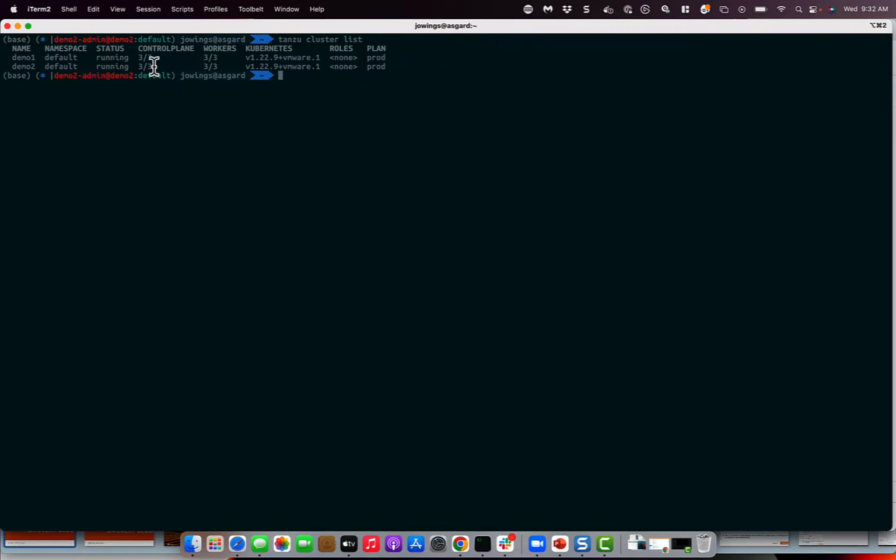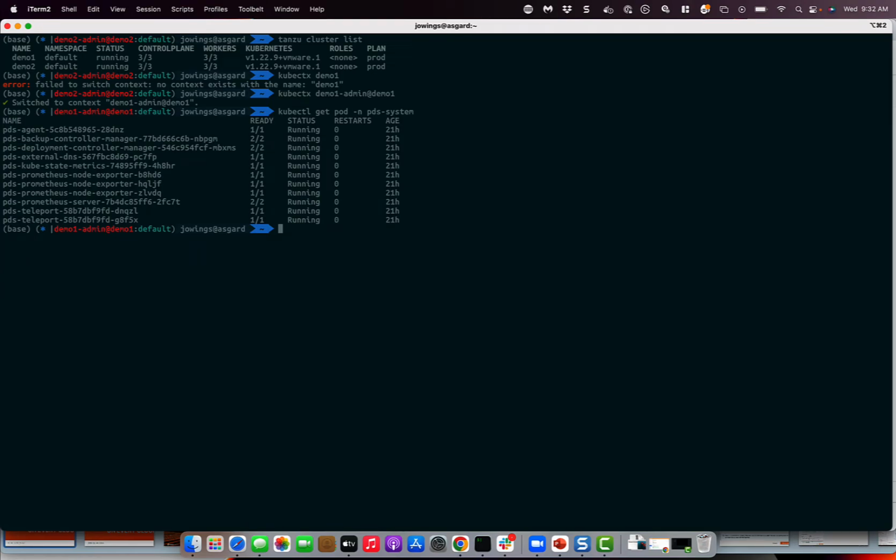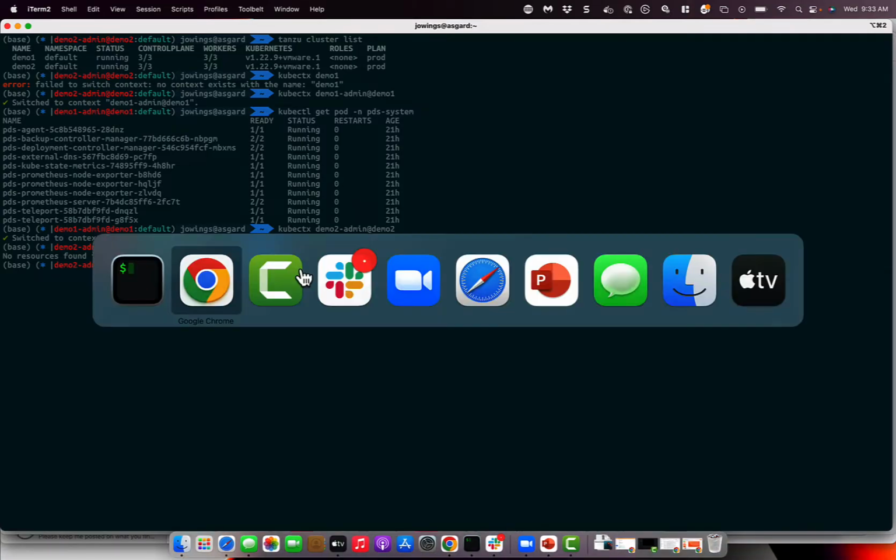You can see here I'm running a couple of Tanzu clusters, demo 1 and demo 2. Pretty straightforward looking clusters running Kubernetes 1.22.9. So we can see from here that on demo 1, PDS is already up and running, and what we're going to walk through is adding this to demo 2. Just to show everyone, it's not already there. Boom, it's not there. Cool.